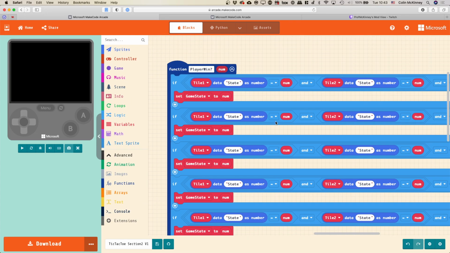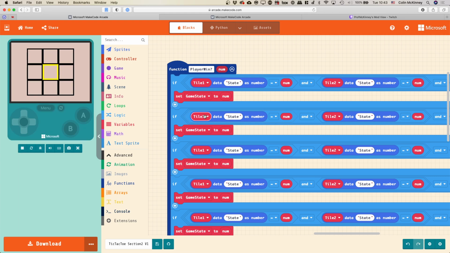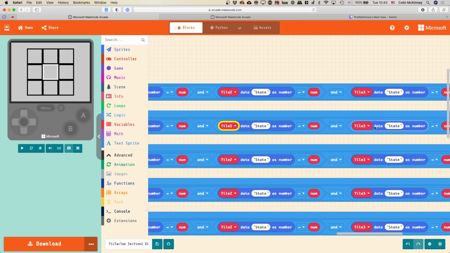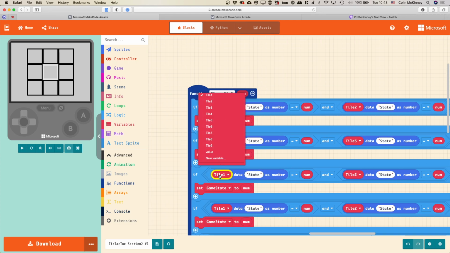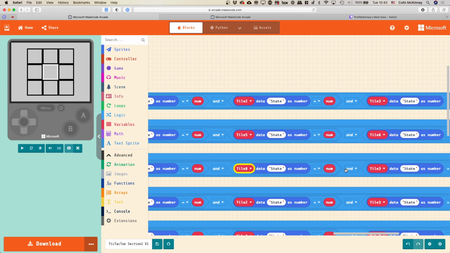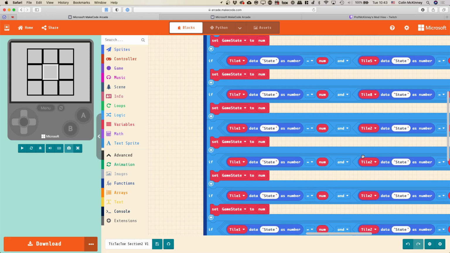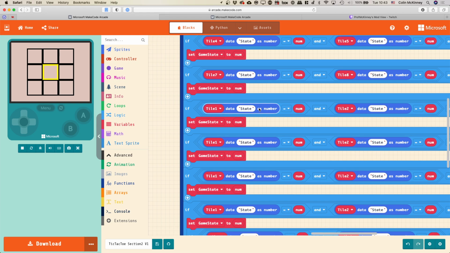So what do I need to change here? 1, 2, 3, 4, 5, 6, 7, 8, 9. So that gets the 3 rows. That's only because I chose to name them 1, 2, 3, 4, 5, 6, 7, 8, 9. All right, so now we should do the 3 columns.